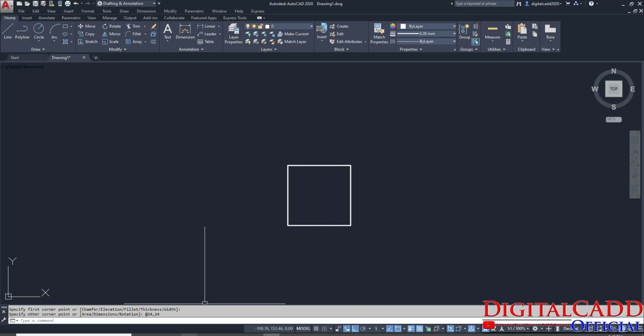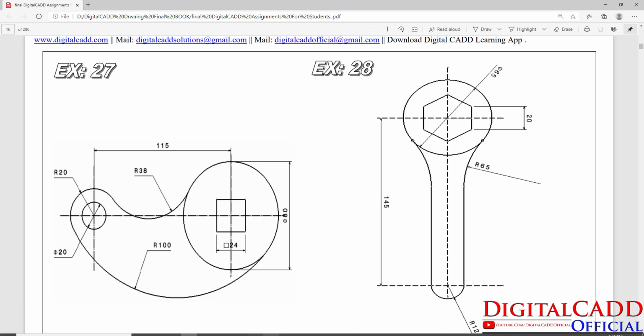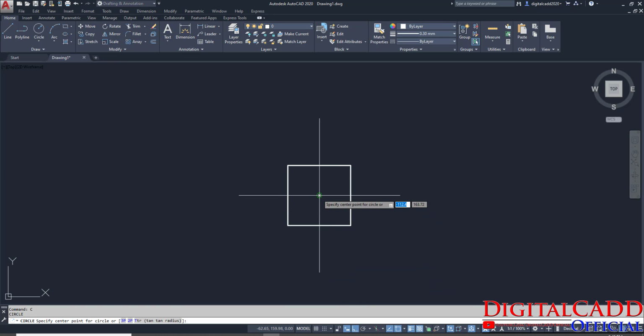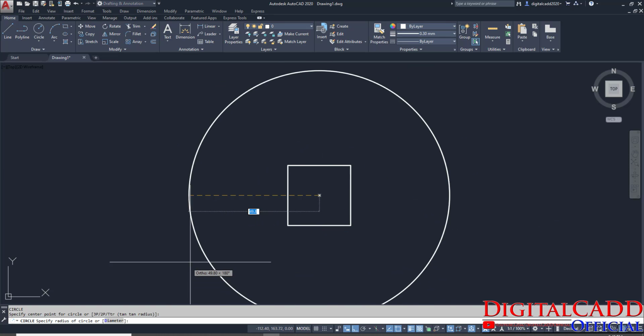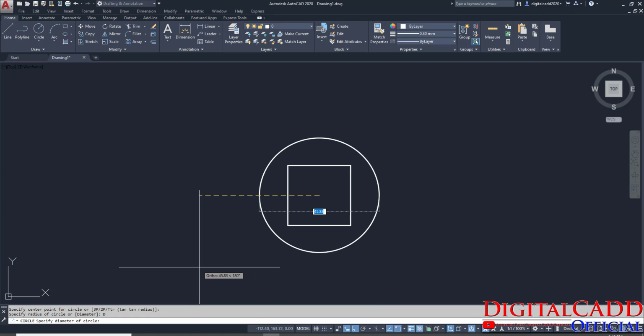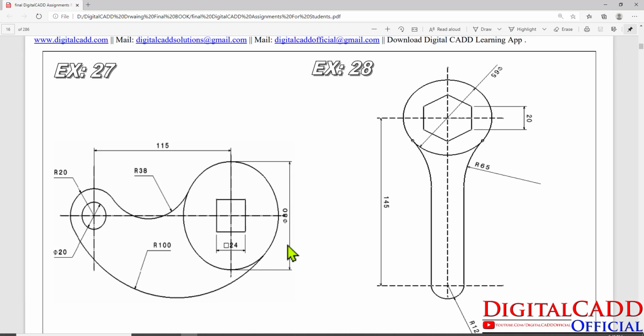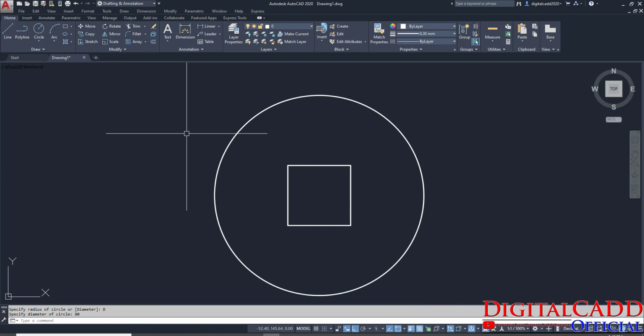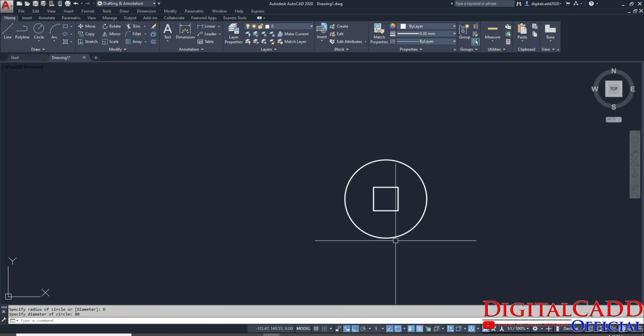Now you can see what we need. We need a circle of diameter 80. Press C for circle, specify the center point. Here we have D for diameter, and what is the dimension value? That is 80. So type here 80. You can see we have created this one.